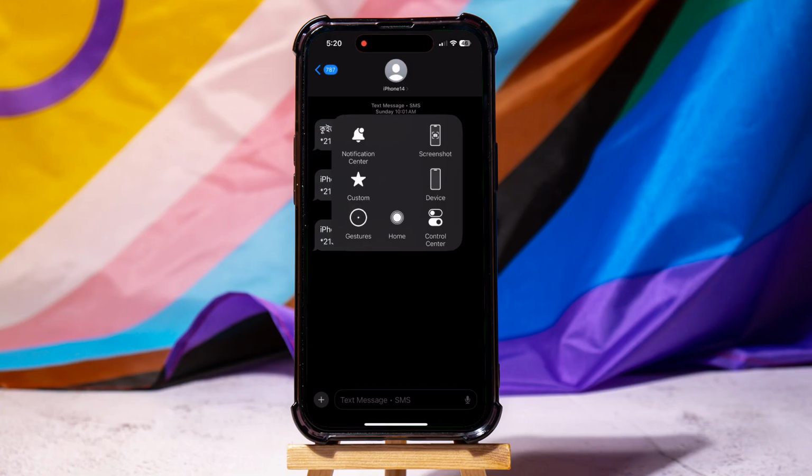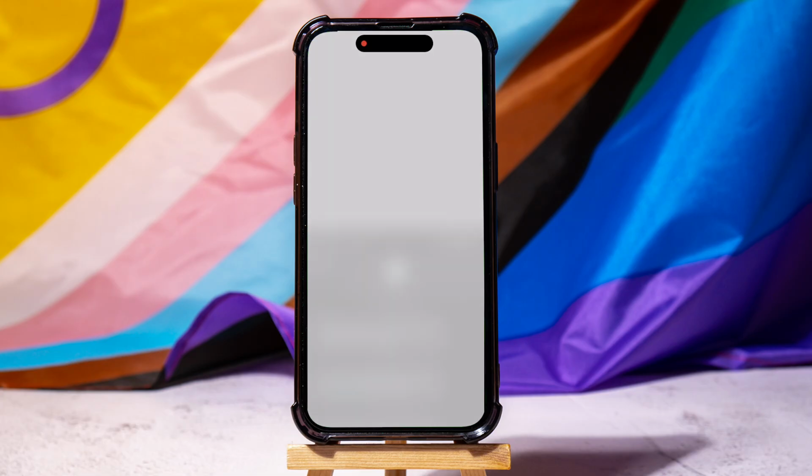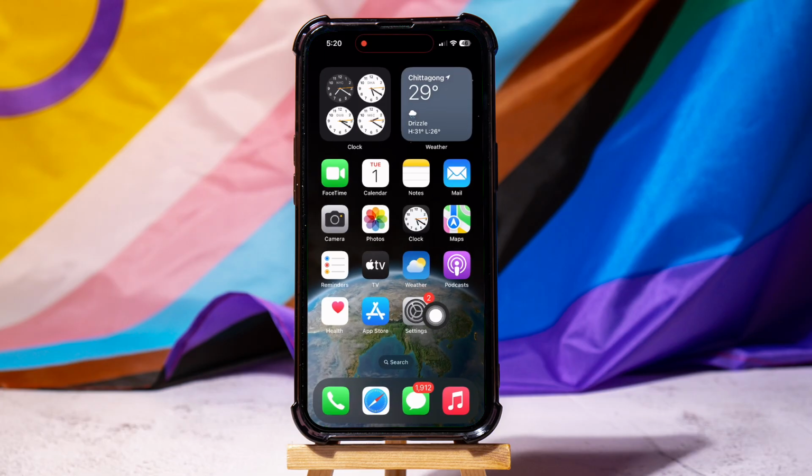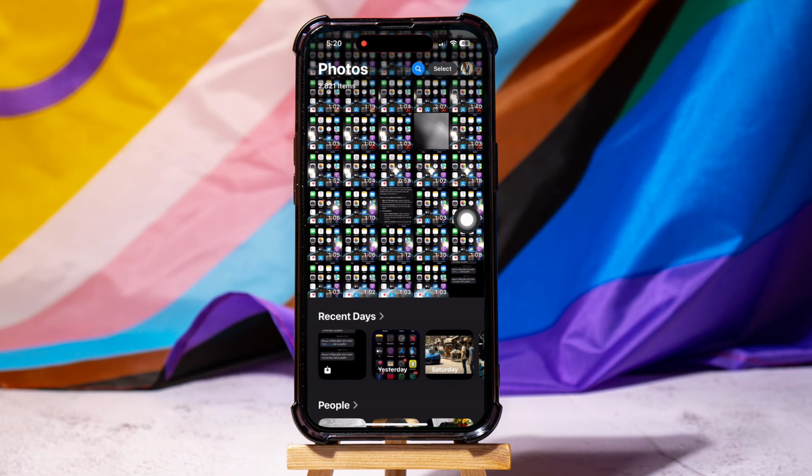Once you're here, take a screenshot of this conversation. After that, go back and open up the Photos application. You will find the screenshot you just took over here.